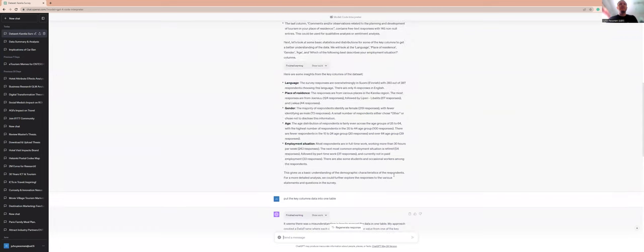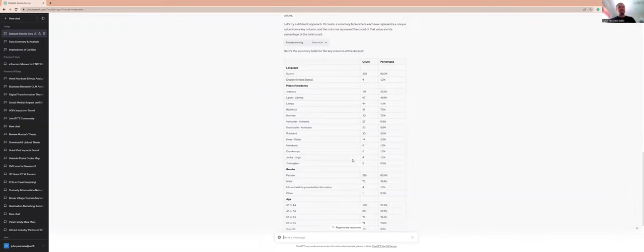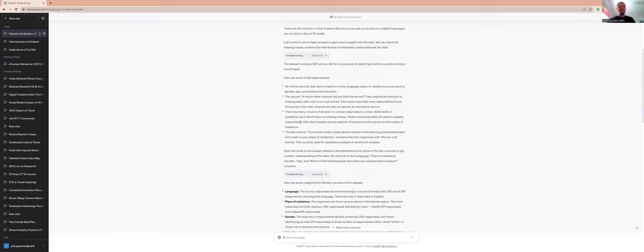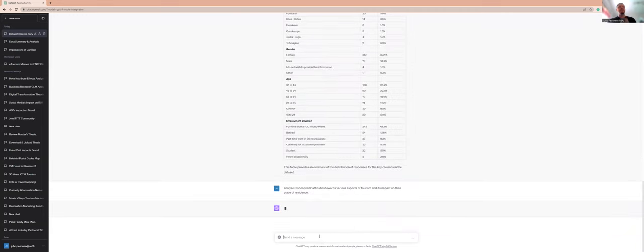Then the data set also has columns that contain statements, questions, of all of which there are no missing entries. We use them to analyze residents' attitudes towards various aspects of tourism and its impact on their place of residence. Let's copy that immediately. And let's prompt that. We will look at this following statement. Yeah, great. Agreed, disagreed, or had a neutral stance. Interesting to see how it will present the data.